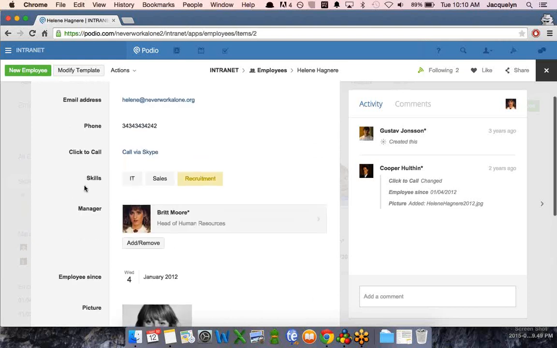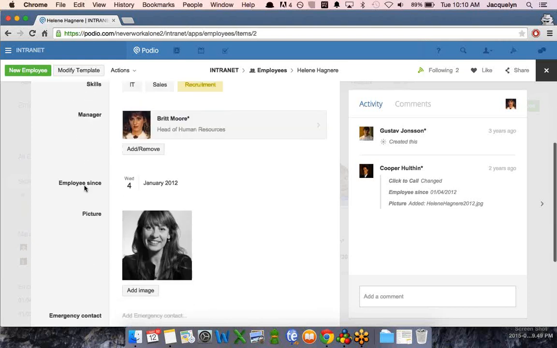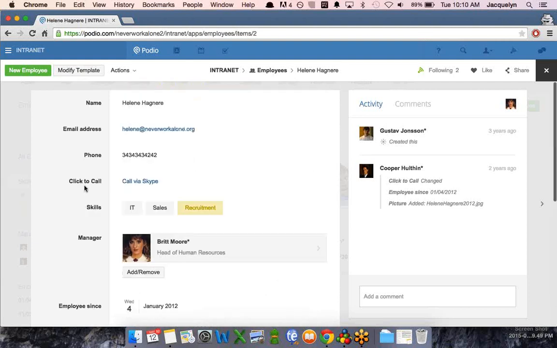Maybe you want to add their birthday, or a description if they want to introduce themselves a little bit. Anything like that you can add to this app.